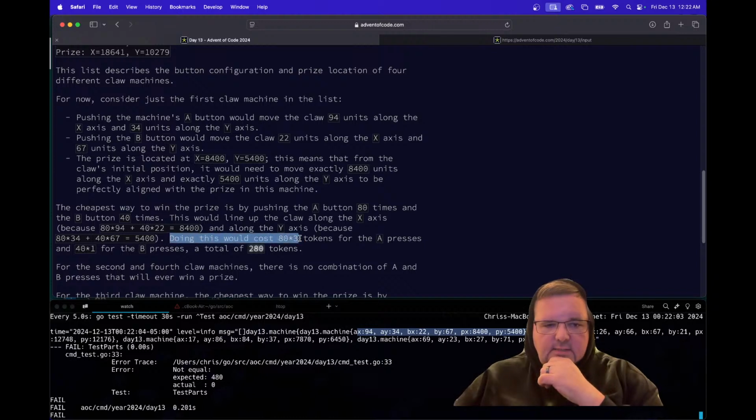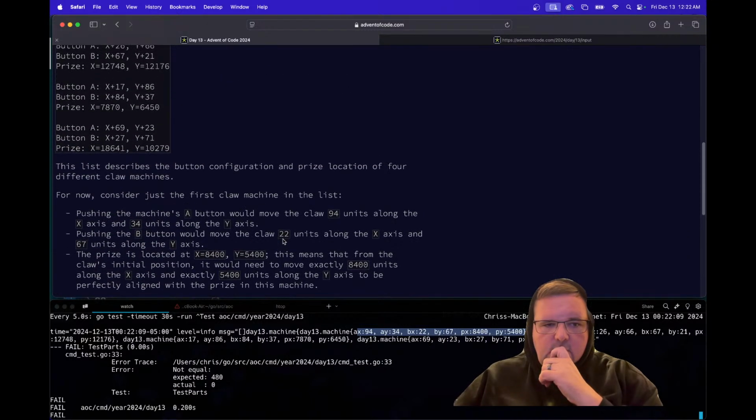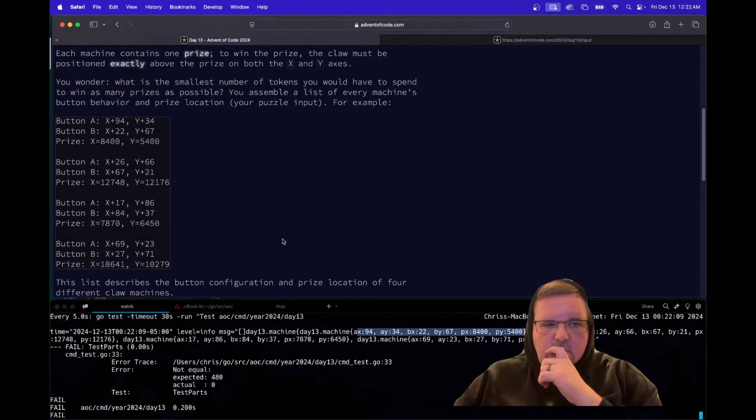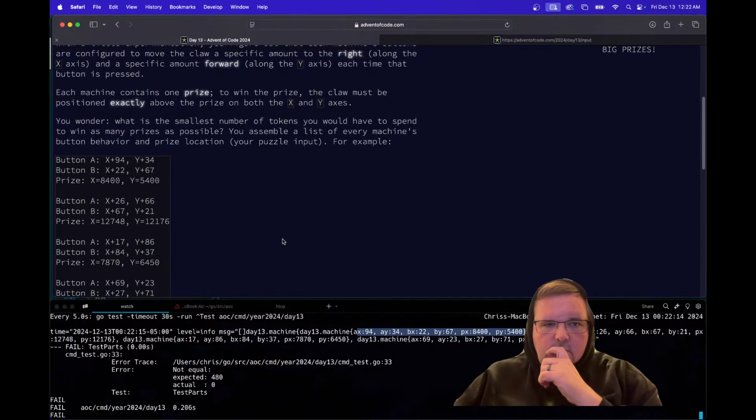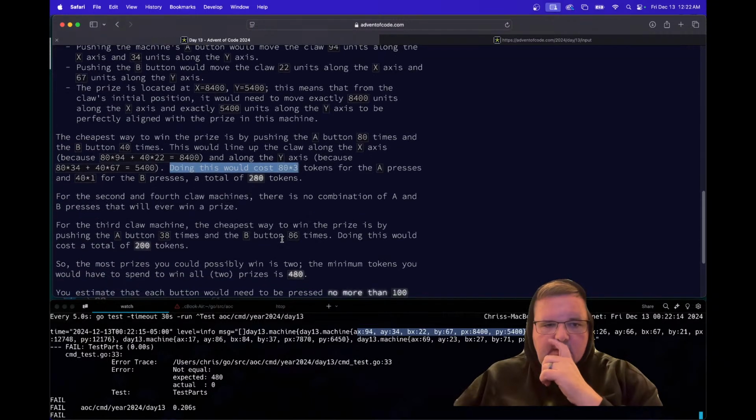Doing this would cost 80 times 3. For the second and fourth claw machines, there is no combination. For the third claw machine, the cheapest way to win the prize is by pushing the A button 38 times and the B button 86 times. Doing this would cost a total of 200.